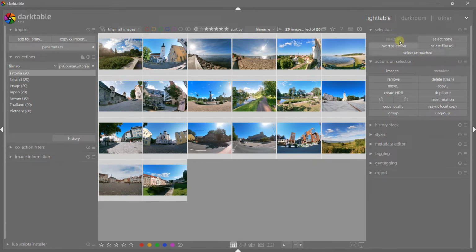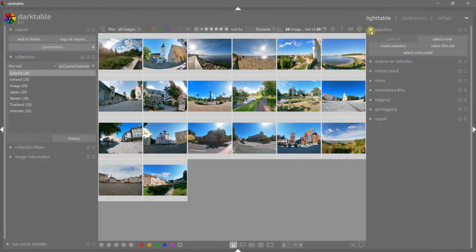So this is the first type of mode, and you have many things. You can export your work here. You have also a metadata editor, tagging, you can add tags, so it means like keywords on your images.